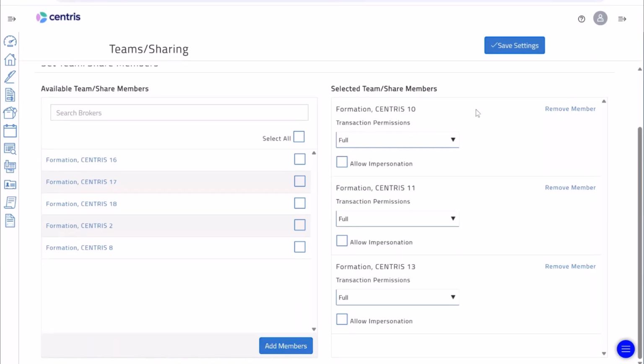Centris 10, let's say that I gave him full access to the transactions that I create. So it's going to be full, and you also have read and write. Full means that he will be able to create transactions, he will be able to add forms, modify the forms, finalize the forms. So he can do everything he wants in Instant Forms. This is giving him the full permission.